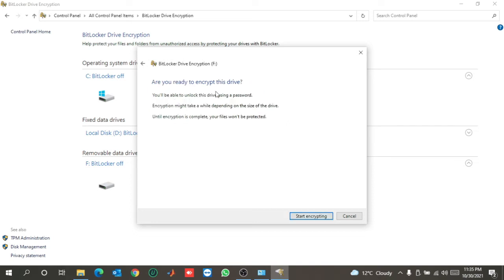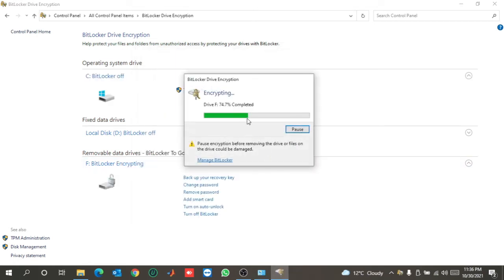Are you ready to encrypt this drive? You will be able to unlock this drive using a password. Be careful, because if you forget your password, you can't unlock the drive. Encryption might take a while depending on the size of the drive. Until encryption is complete, your files won't be protected. So start encrypting. I will wait a little.